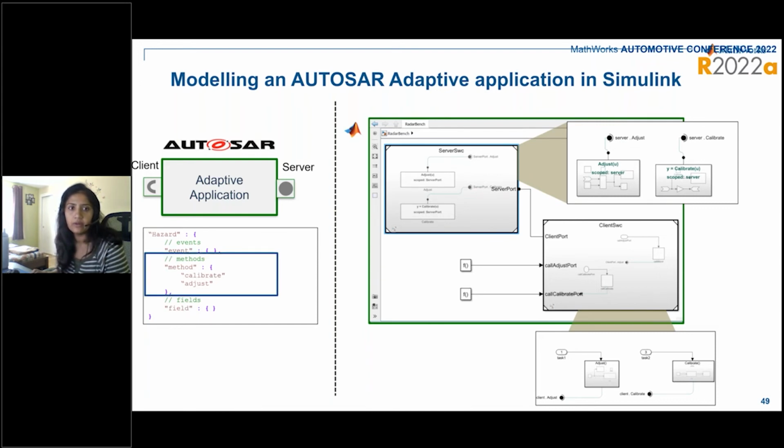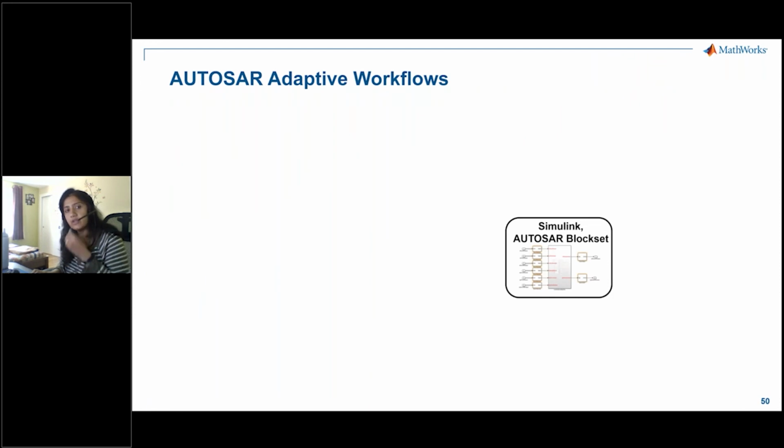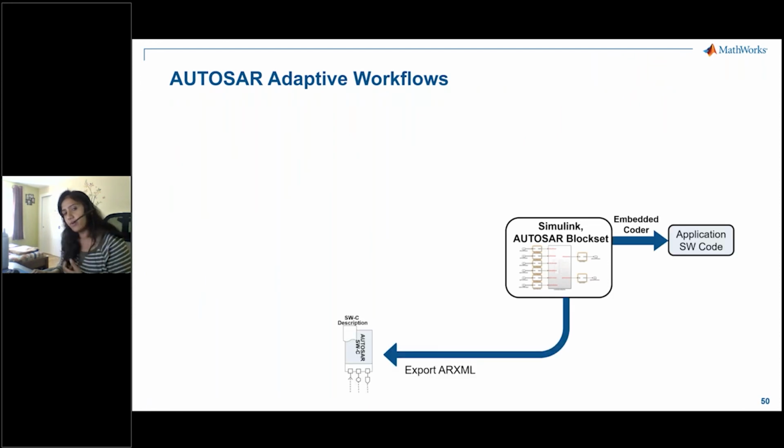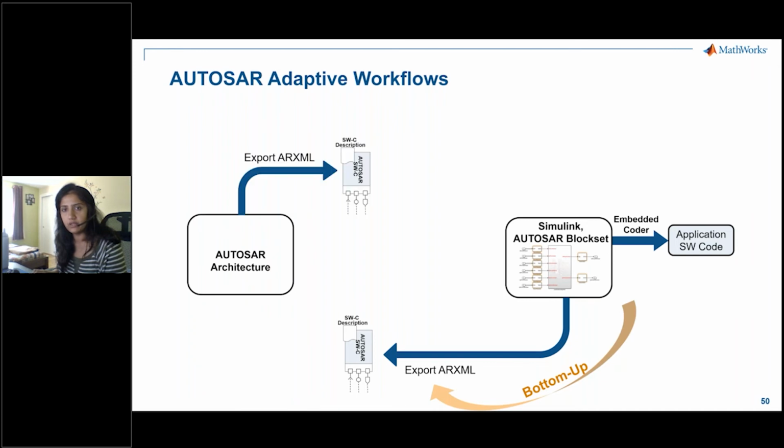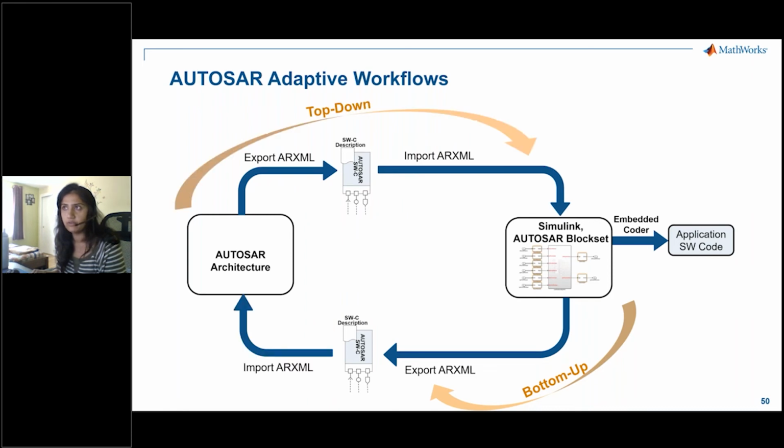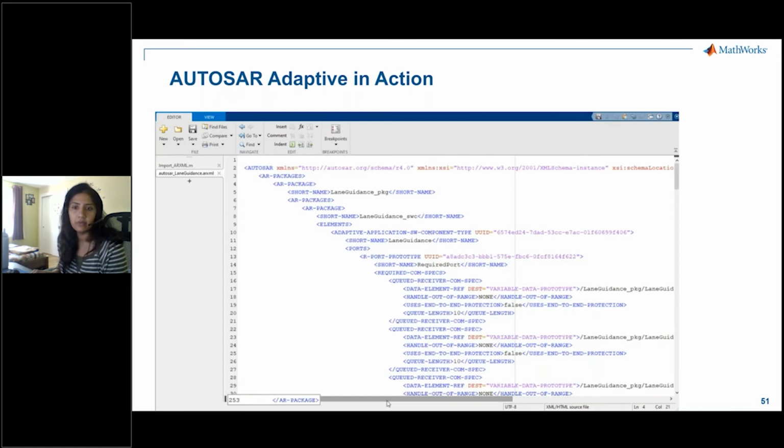The adaptive workflow is very similar to the classic workflow. You can start modeling your algorithm in Simulink, then generate C++ code and ARXML, that's bottom up. Or you can start from an architecture model, export that ARXML and import that into Simulink, that's top down, and you can also perform round tripping. Let's see AUTOSAR adaptive in action.